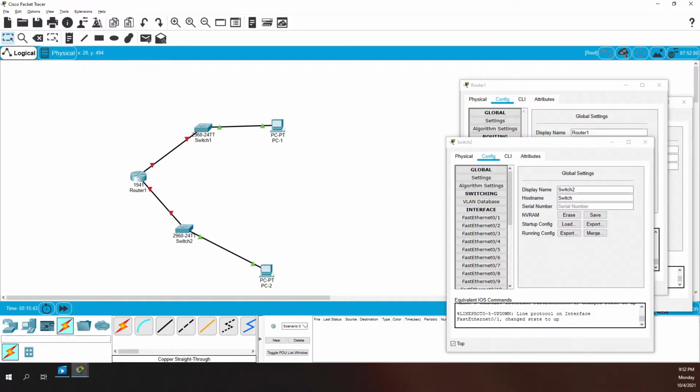So we have to bring them up. But before we bring them up, we've got to do a little bit of configuration. Now, let's just see. Curious. Does it want us to use a console cable, or are we allowed to just go to the CLI? Record the PC addressing. We can just go to the CLI.